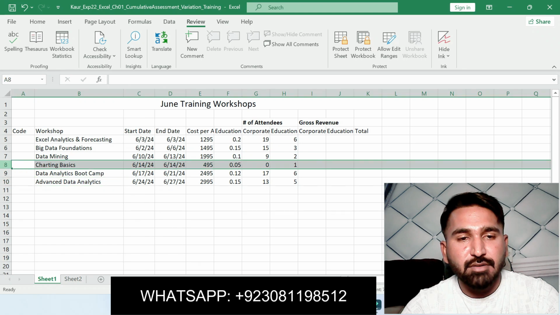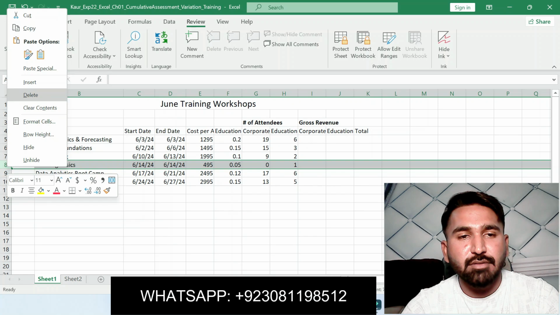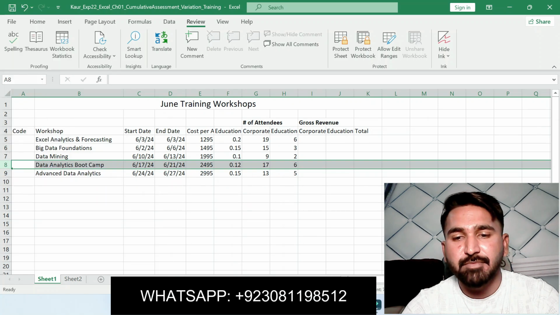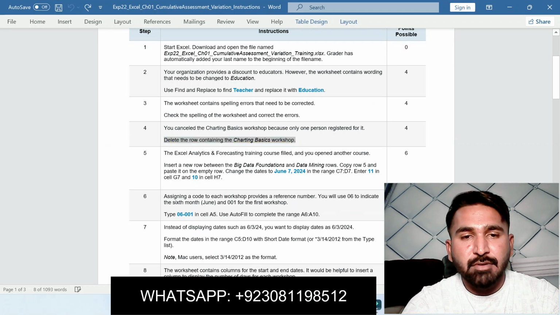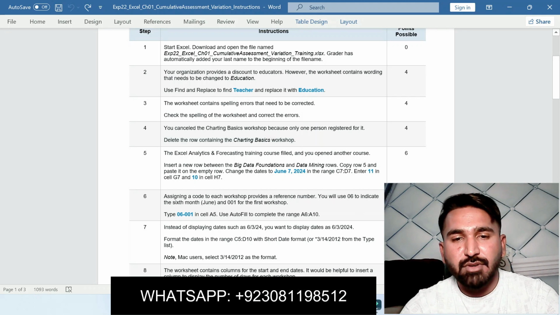Click on row 8. This is the charting basics data. Right click on that. Delete it. It will be deleted. The fourth step is completed. Now moving on to step number 5.